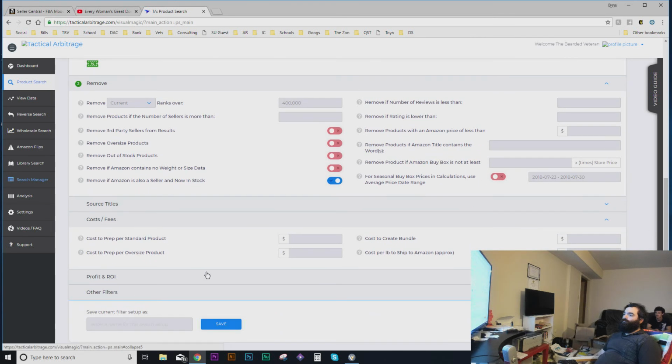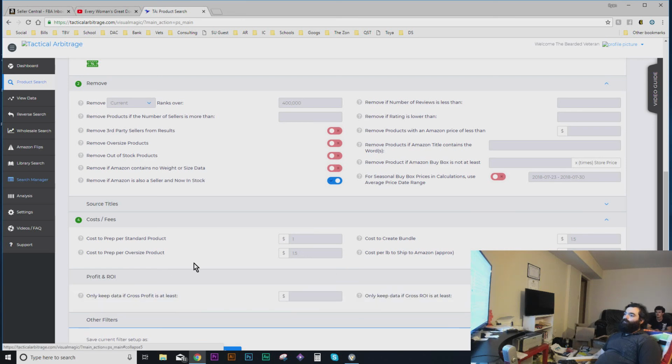So if you have a prep center, you can usually put your prep cost in there, whether it's 50 cents, $1, whatever it is. And then your shipping cost per pound to ship to Amazon, you usually want to put whatever that is in there for you as well.